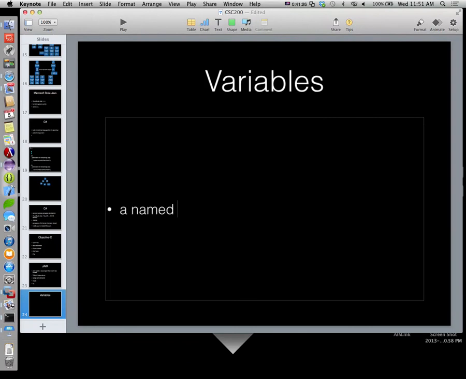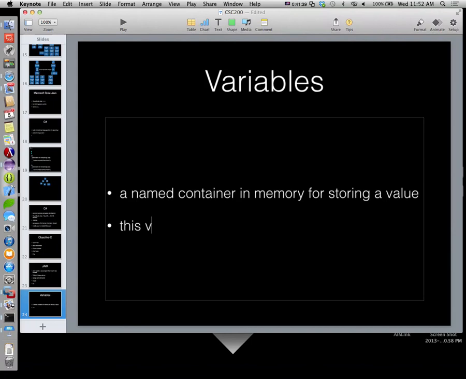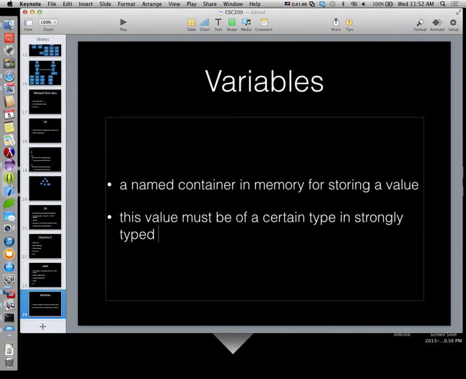A variable is a named container in memory for storing a value. This value must be of a certain type in strongly typed languages. So it's kind of like going out to Target and buying one of those giant Tupperware things that you can throw crap into. Strongly typed languages, you have to use the Sharpie on the outside saying what you're going to put in there. Loosely typed languages, you don't. You can just throw whatever you want in there. Okay, so that's what a variable is generically. It's a named container in memory for storing a value.